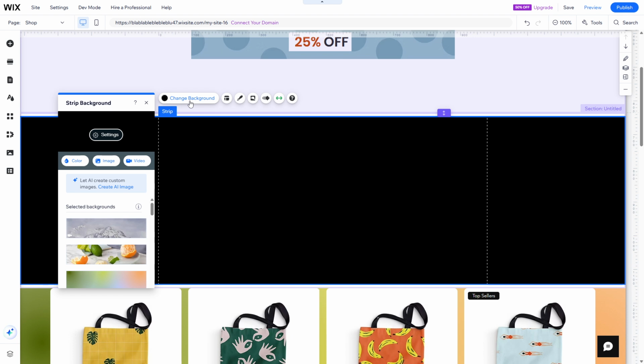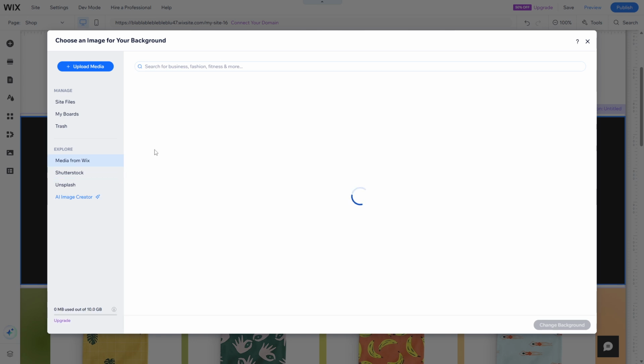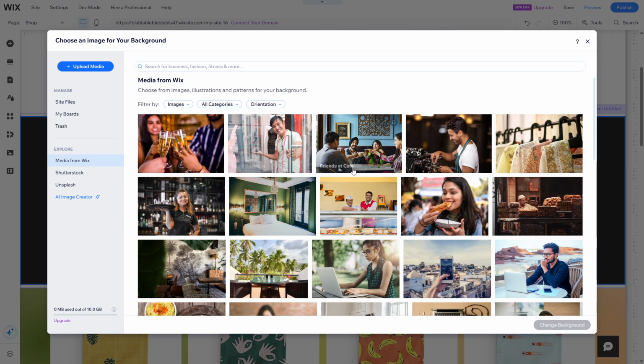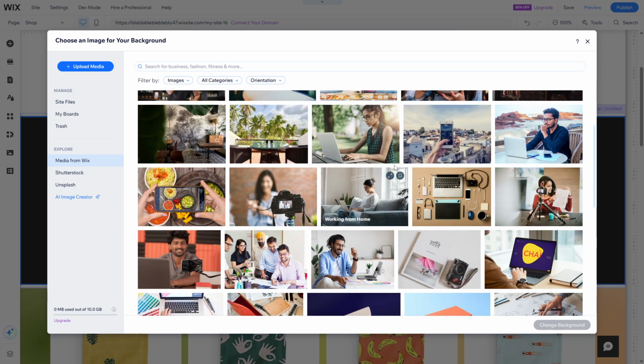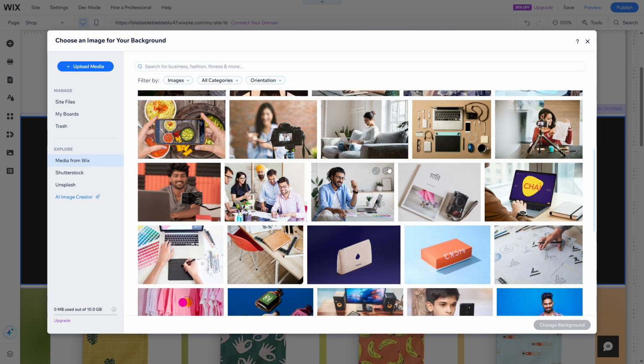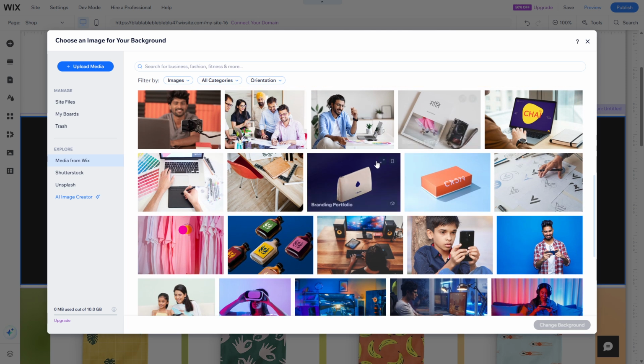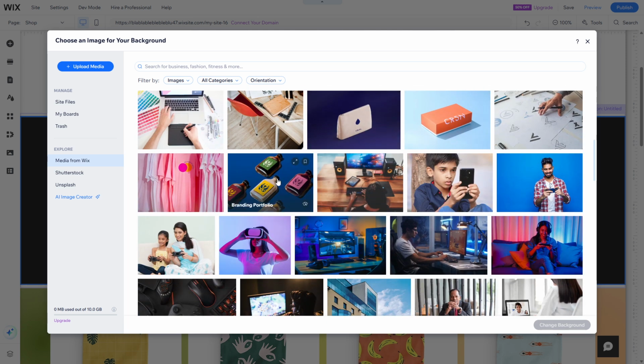When the background options appear, you'll want to select Image. This step is crucial because it allows us to either pick an image from the media you already have stored or upload a brand new one that fits the theme or style of your website. If you choose to upload an image, make sure it's high quality and properly represents the look and feel you are aiming to achieve.